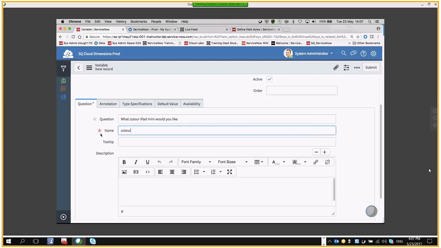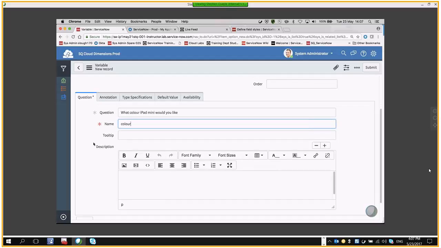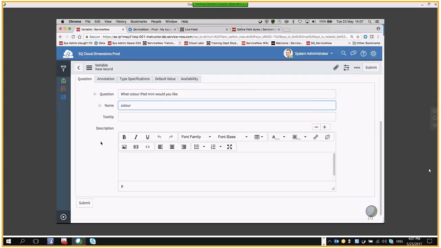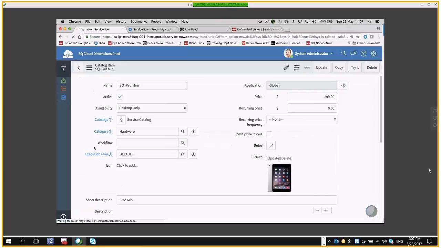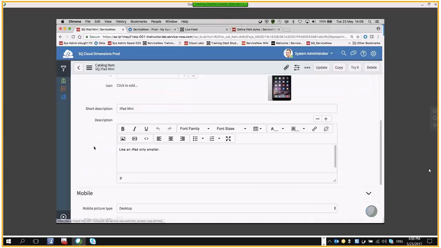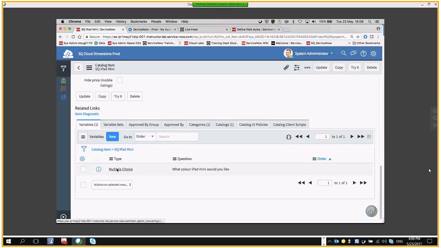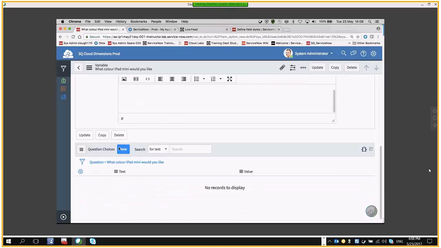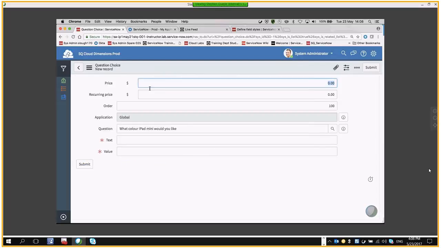Okay. And if you needed some extra description for your variable, you can do that. I think what color is fairly straightforward. Let me just submit that. Now, I've gone back to the catalog item, but notice I did not put my choices. If I'm doing a multiple choice, I'm just going to open this back up. Once I've saved that, I will get these question choices related list. So here's where I put all my answers.